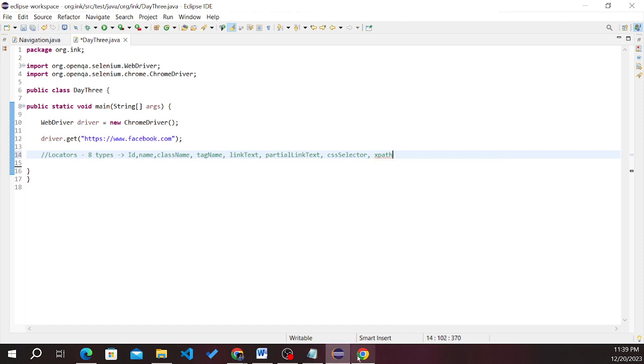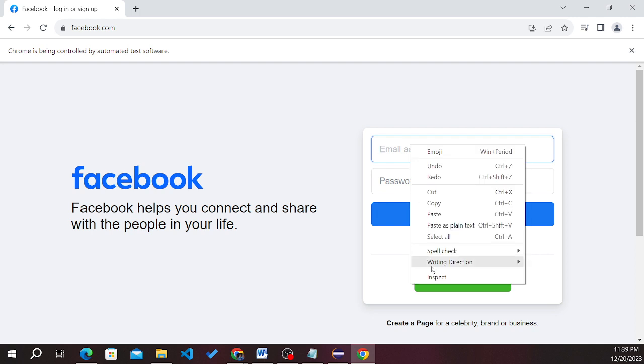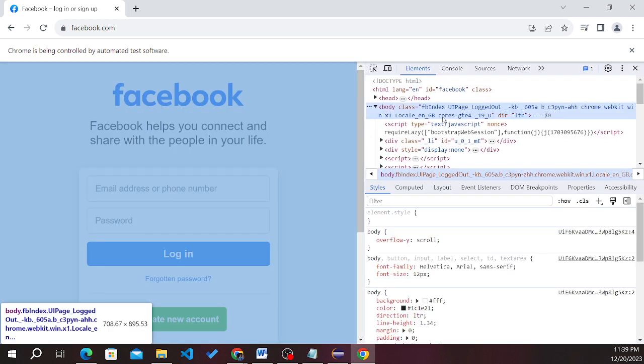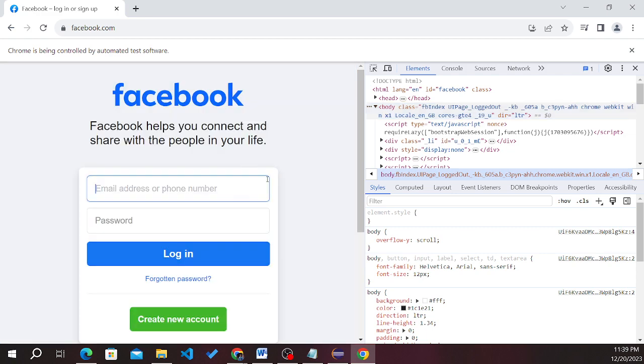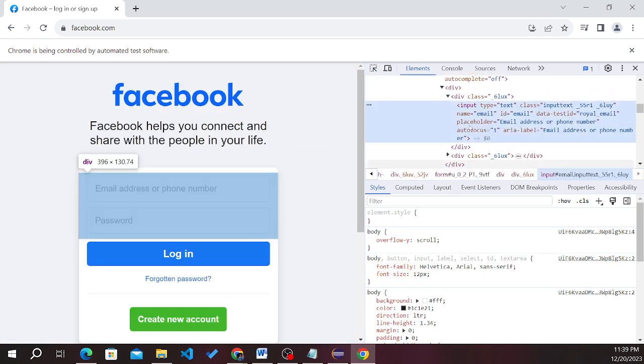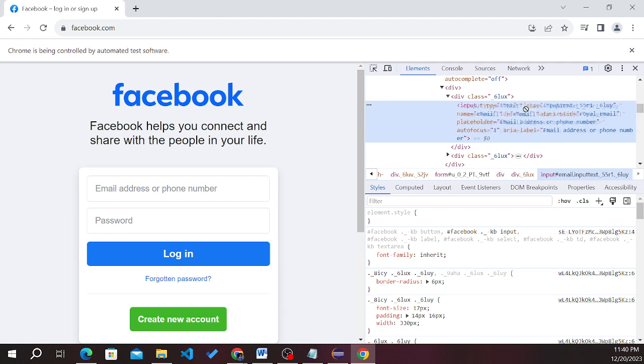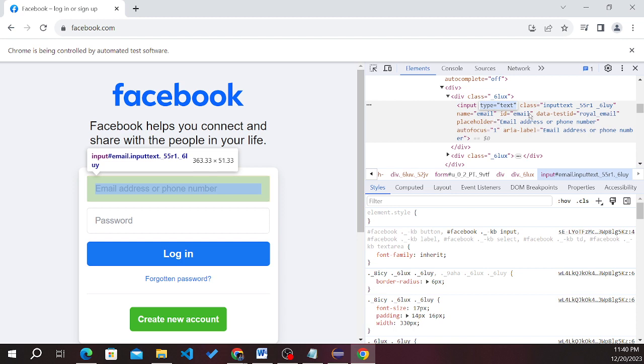Just showing you the browser here. Just inspect this one. We can get a body tag here. For the username it will display it here. Input is a tag name, type is an attribute name, and this text, you are seeing this right now, right? This is the attribute value.